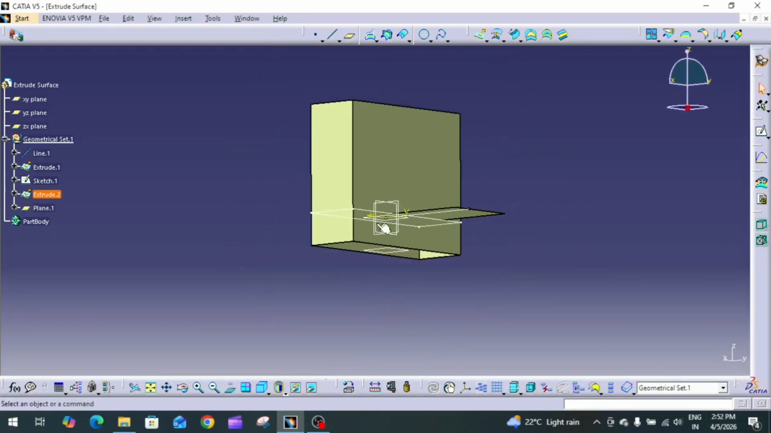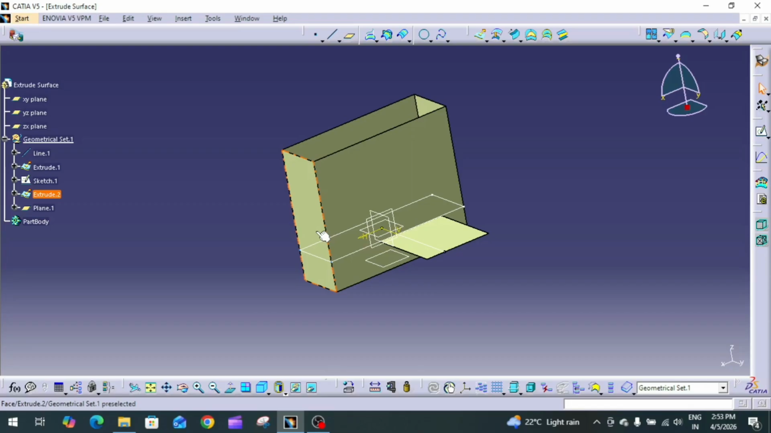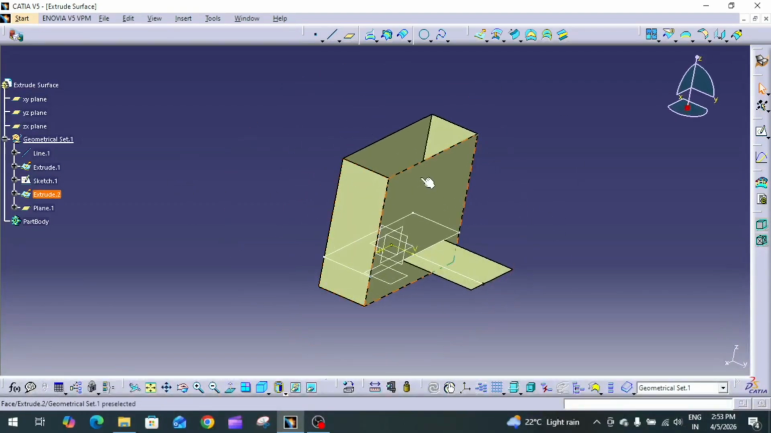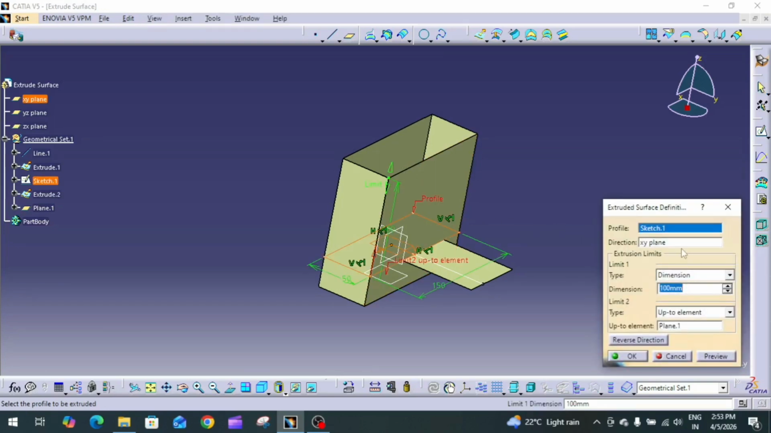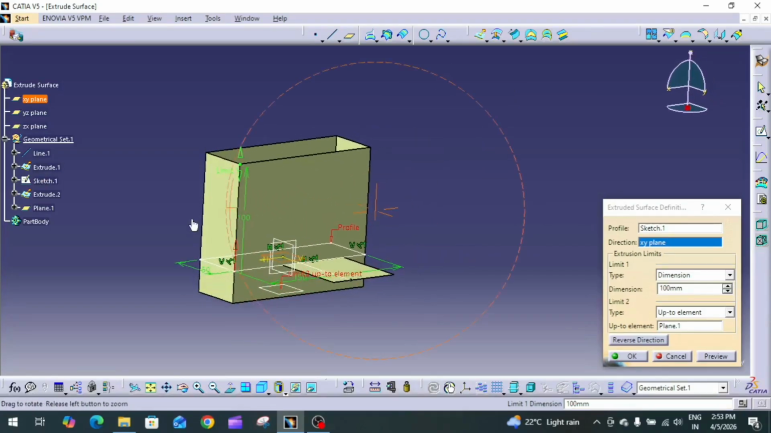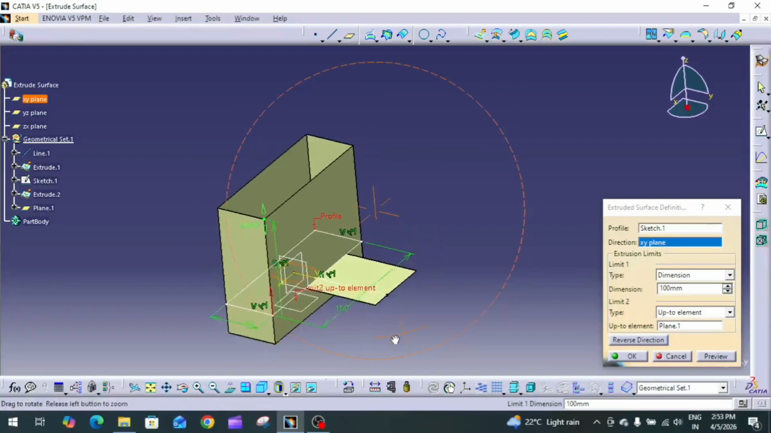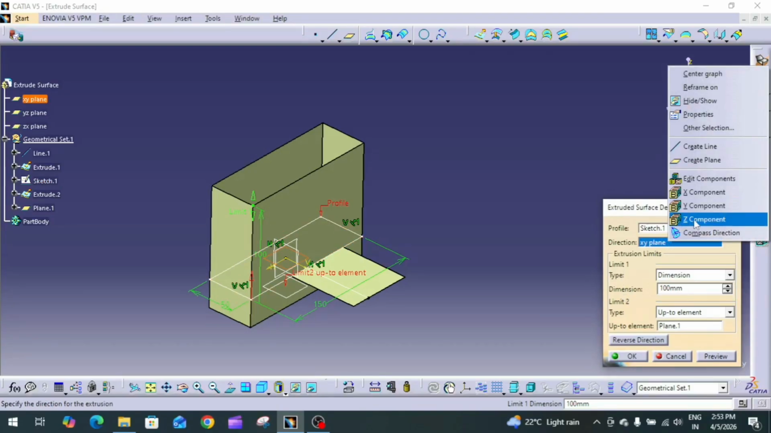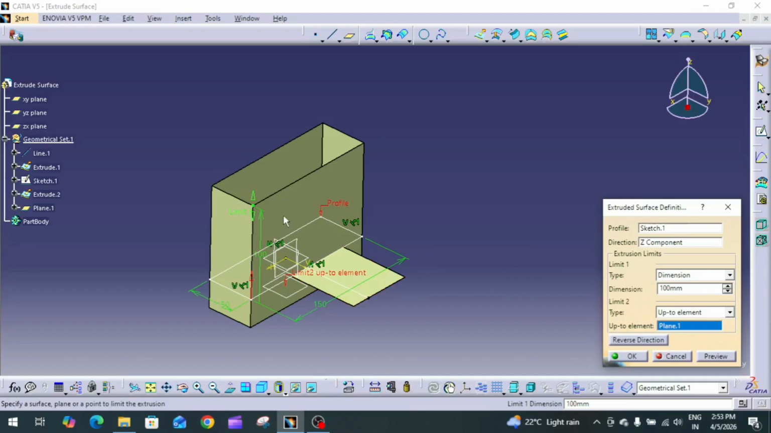Okay, here we only have to choose the direction. You can see the direction is defined by the XY plane. As we have selected the sketch, the direction is automatically chosen. We don't need to select the direction. We can also choose the direction here. We can choose it on the Z component, then it will be created.